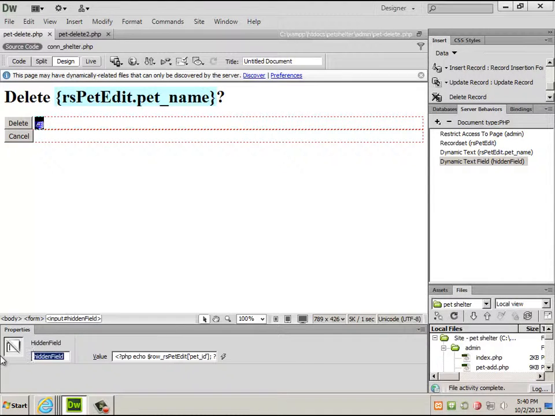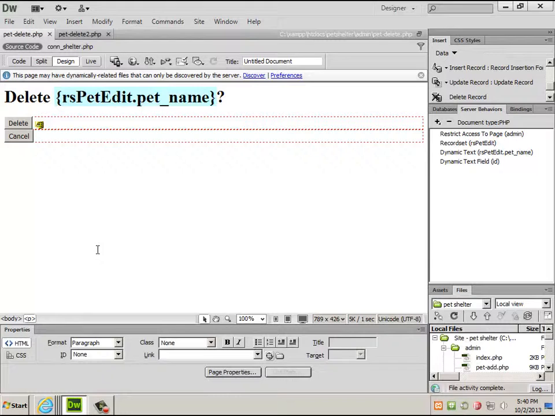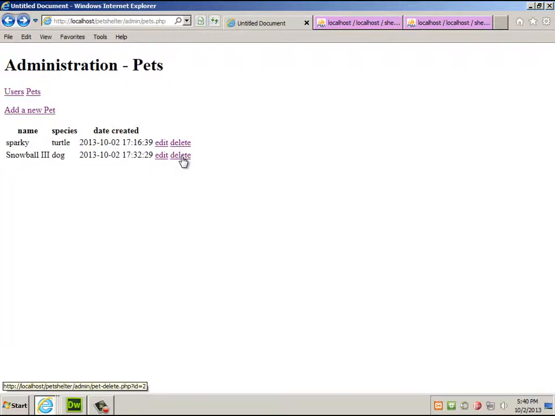I didn't change the name on that. It was still hidden field. Wow. Simple mistake. Now I feel pretty confident this should start working. Let's get rid of Sparky.